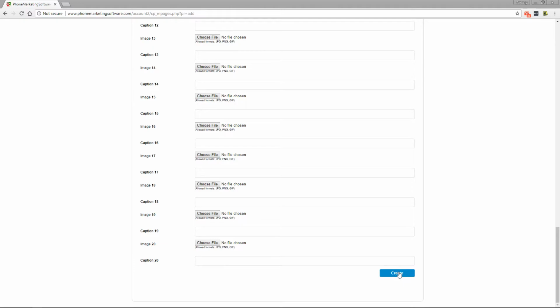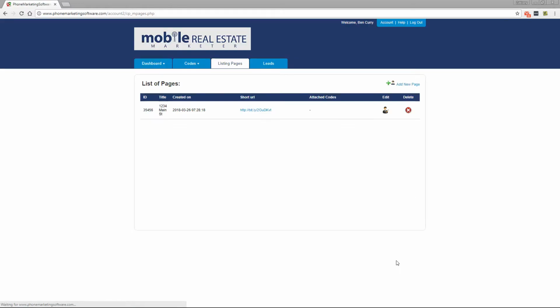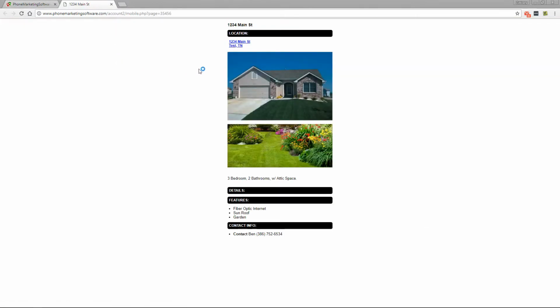Now, just a quick tip. If you have free time, make a testing listing page. You always want to test this stuff out before you release it to the public, so try to play around with it and see what works best for you. Once you've created the listing page, it will generate a short URL, and this will give the lead information about the listing, a picture of a home, details about bedrooms, bathrooms, etc.